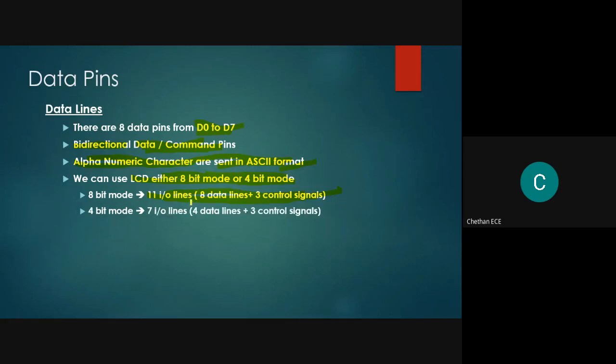Therefore, to reduce the number of IO lines, we can use 4-bit mode. In 4-bit mode, instead of sending the data or command through D0 to D7, only the higher order data pins DB4 to DB7 are free for us and the lower order data pins are completely masked. In this case, I need 4 data lines to send the data and command, and we again need 3 control signals to send the command or data.